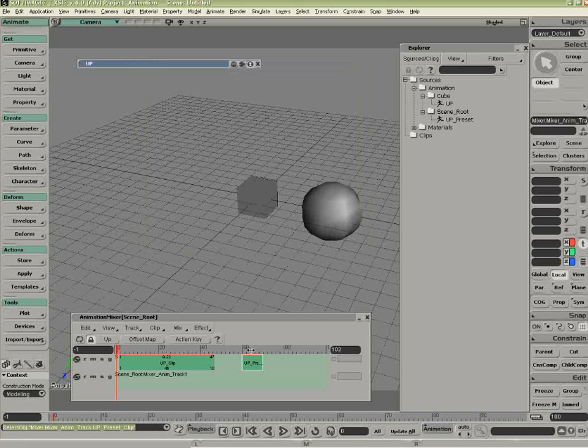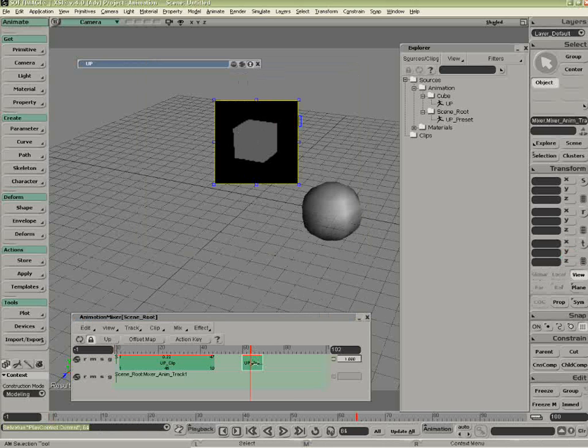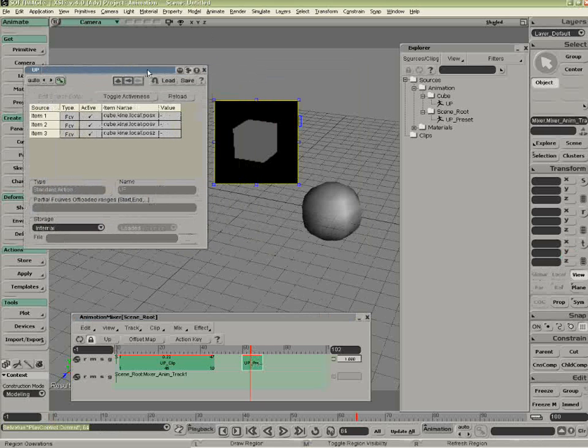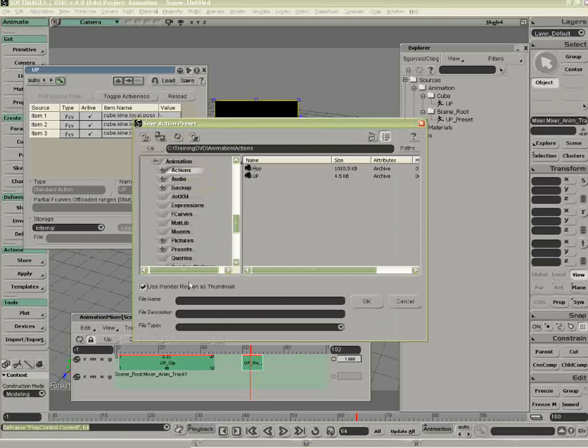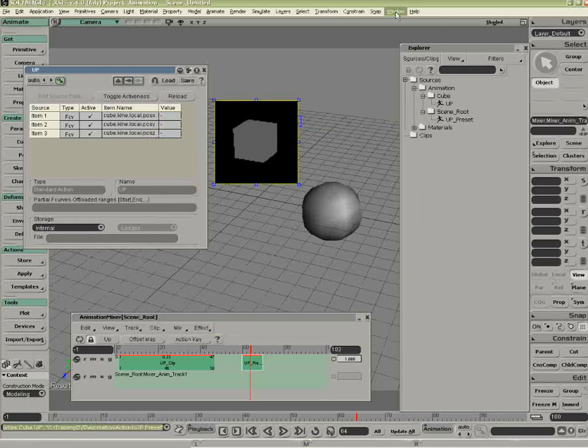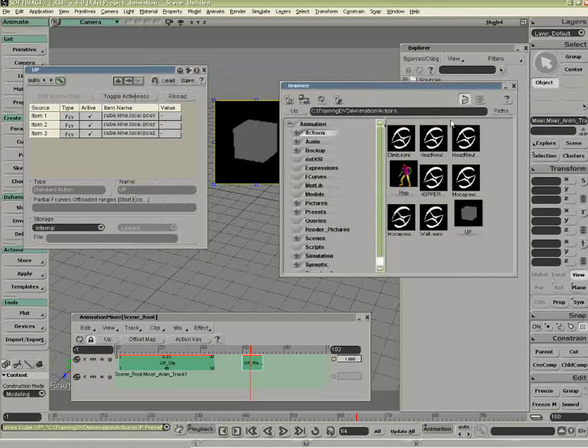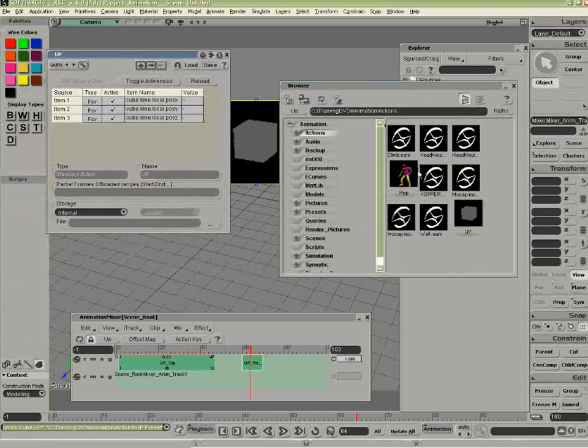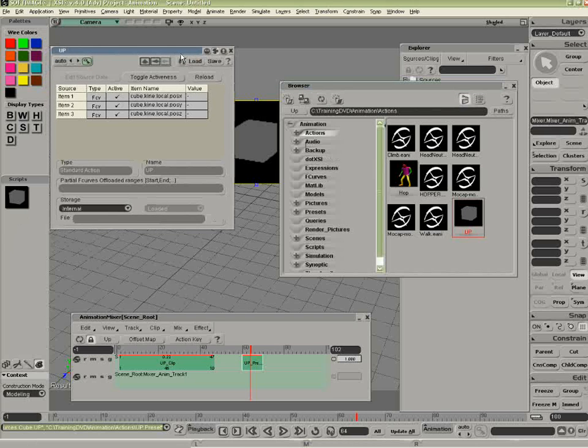You can always save a little thumbnail every time you save a preset. So here is my cube, and inside my source here, if I were to save it, here use render region as a thumbnail. If I override this, yes I do. If I go back now to my browser and turn on the little icon here, you can see that it's associated with an icon. These can always be dragged and dropped into the mixer, but you can also put them on a toolbar as well. So you can create a library of presets, and you can export this library as well.